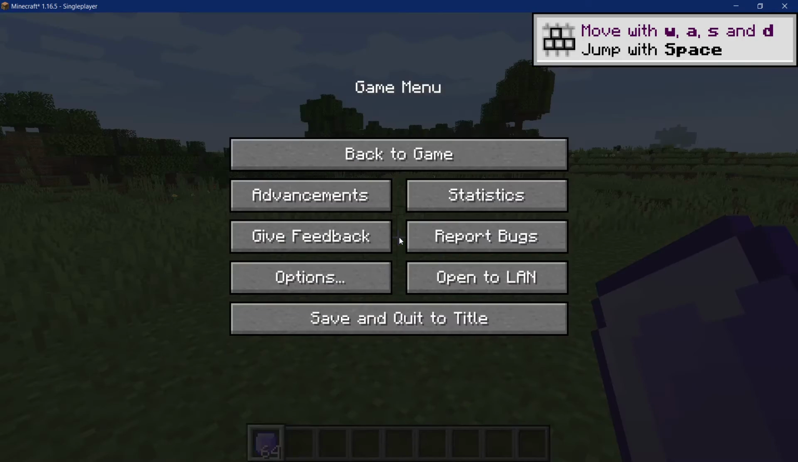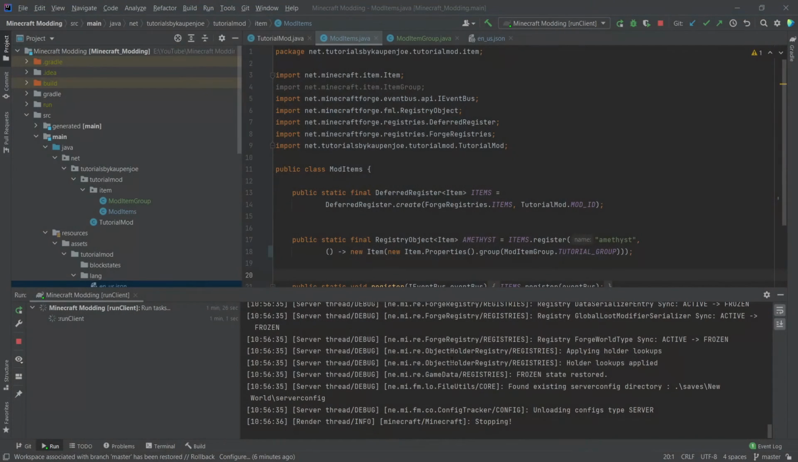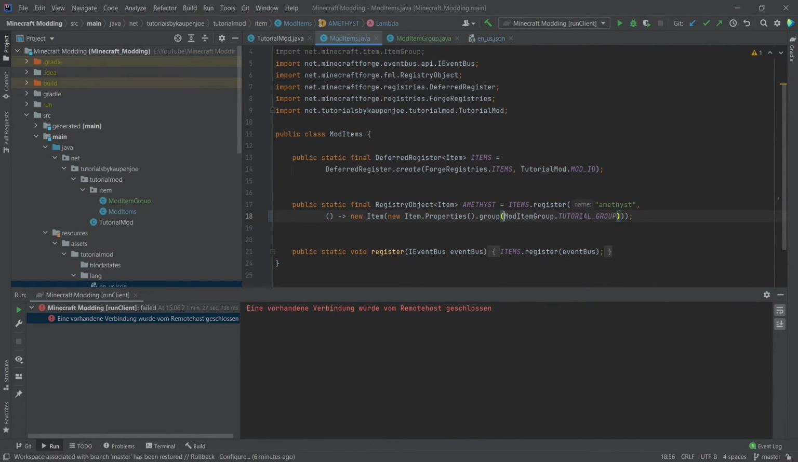All subsequent items that we're going to create, items or blocks, we can basically put in ModItemGroup.TUTORIAL_GROUP, and this will then group them together in that creative tab.